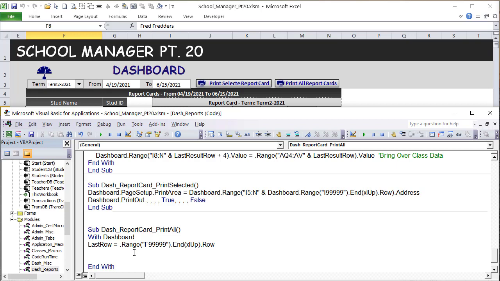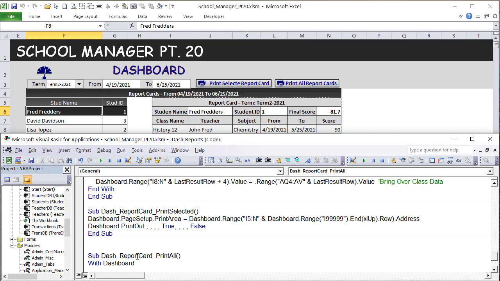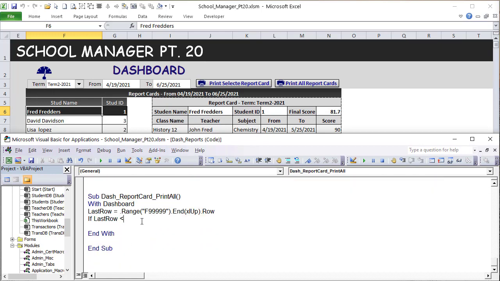We can then set our last row, making sure if the last row is less than, let's bring this down so we can see both here. If the last row is less than 6, exit out, that means there's no student. Less than 6, then exit sub. Assuming that we have students, we can then move on. We can run a loop.